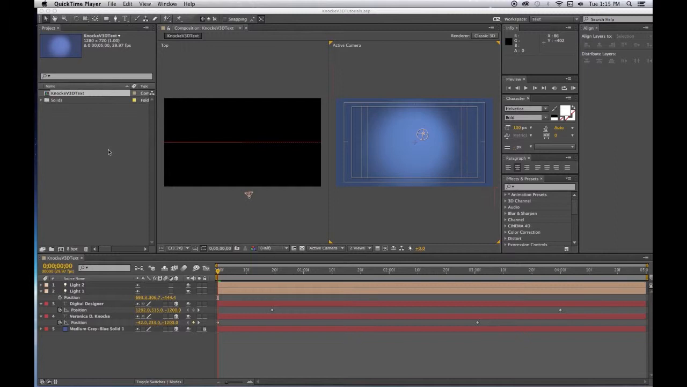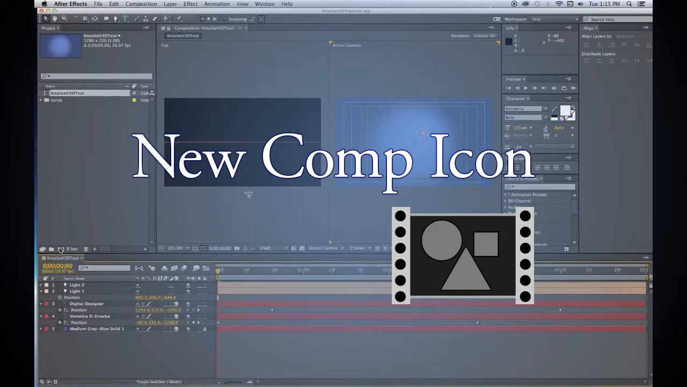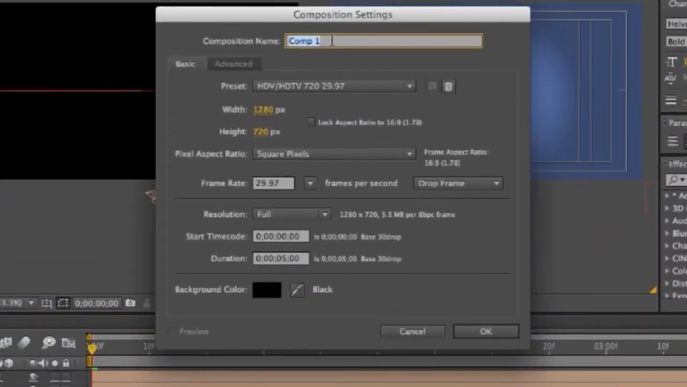Okay, now we're going to do per character 3D. So let's start a new comp, and we're going to call this comp last name, first initial, per character 3D.